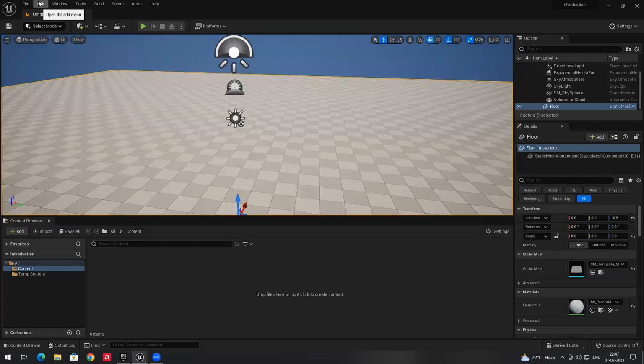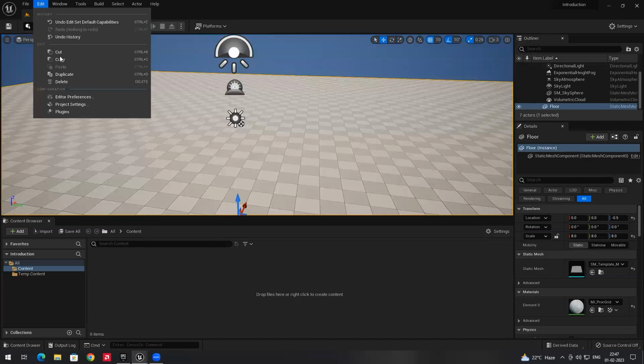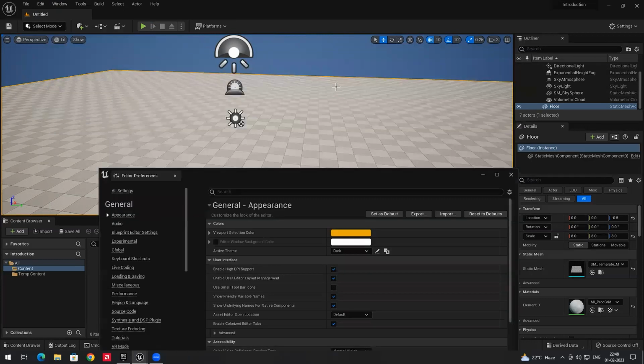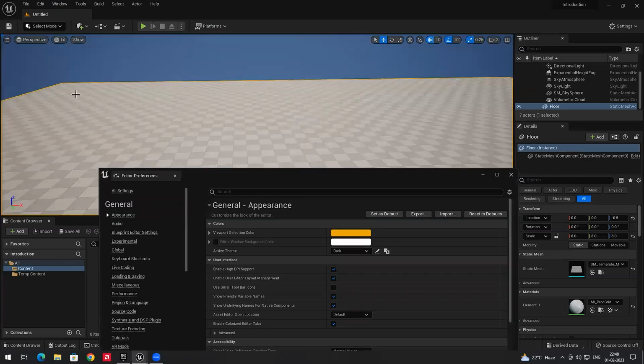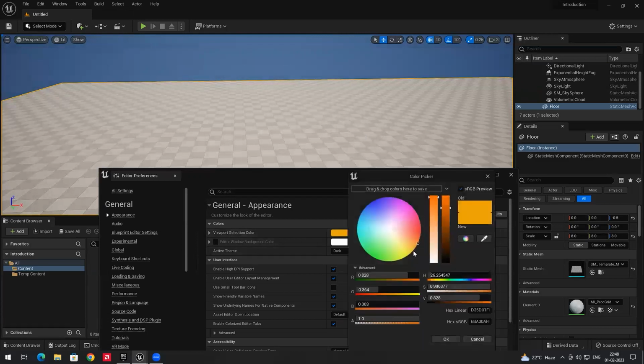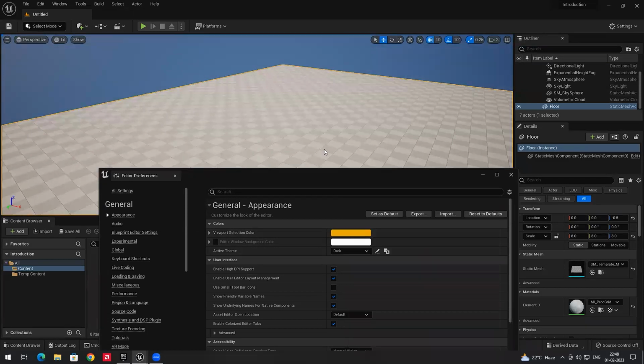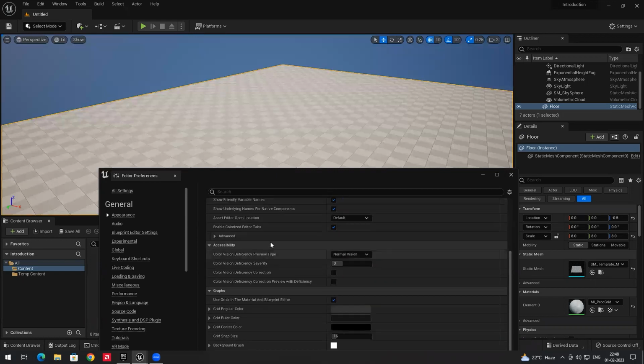And there are some settings in Editor Preferences also. If you go to Edit and then Editor Preferences, there are some settings here. For example, whenever I select an object, you can see there is a yellow line around it. If you want to change the color, you can change it here in the settings. If you click on this and select any other color, see, it has changed the color of the outline. For the time being, I will keep the default settings, and later on I will explain some of the other options.